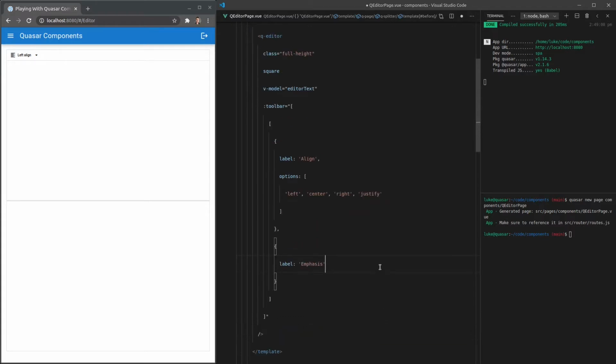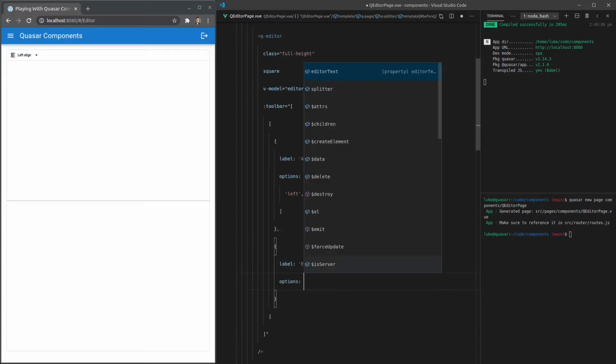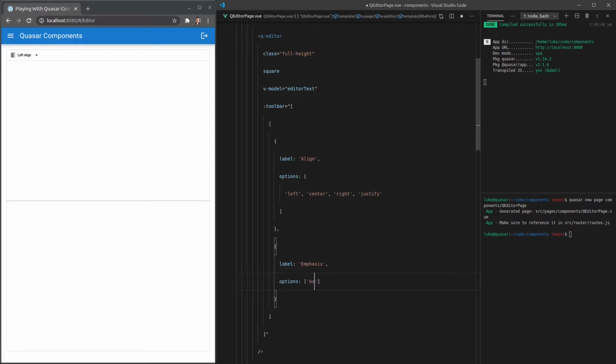Emphasis. Scroll down a little bit here. Let's give that some options and add some emphases: italic and underline. Save that. And there we go, we've got a whole bunch of emphases. So this could be bold, and then italic, and then underline.